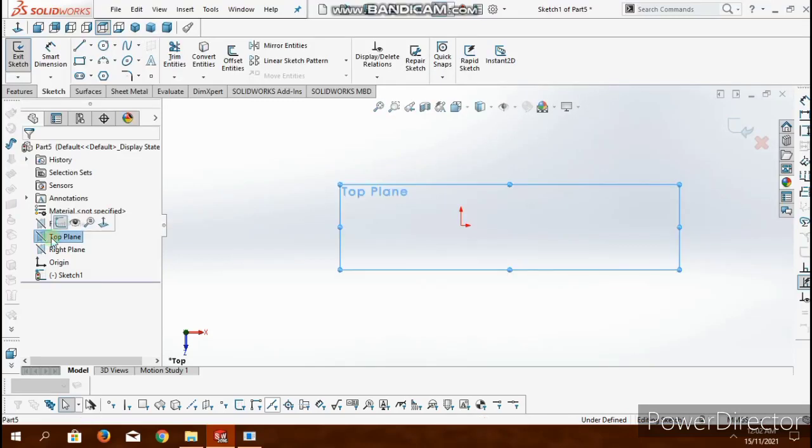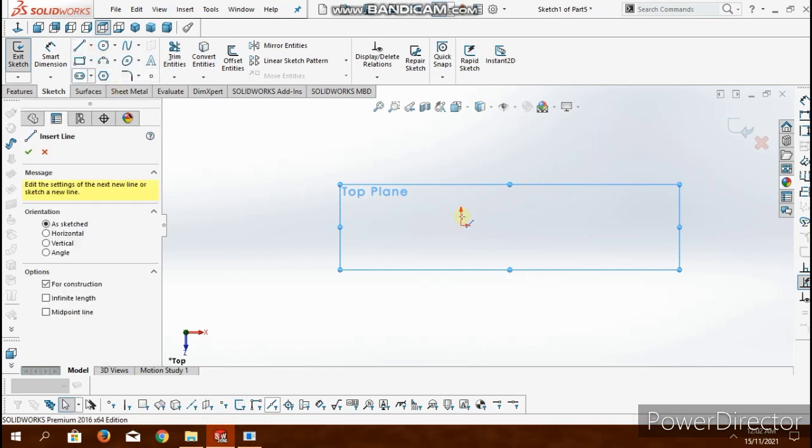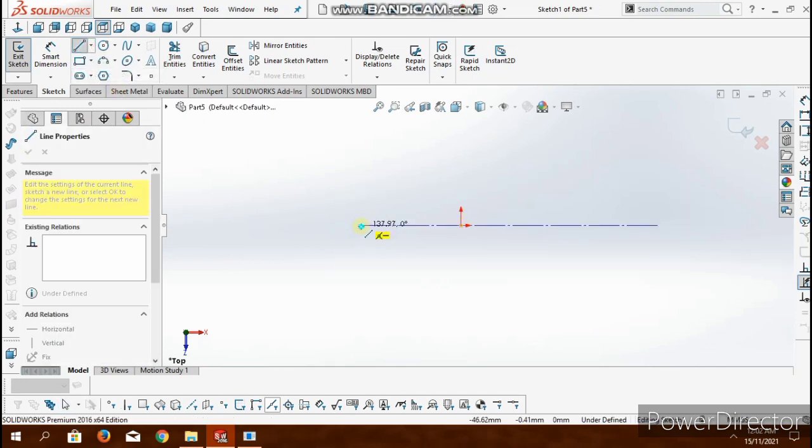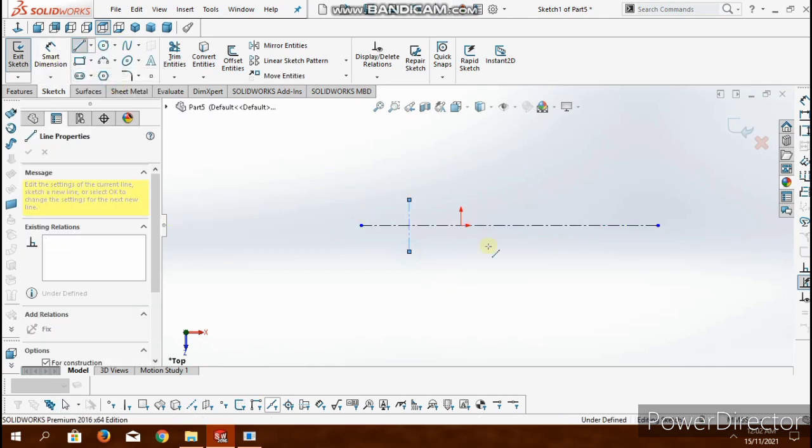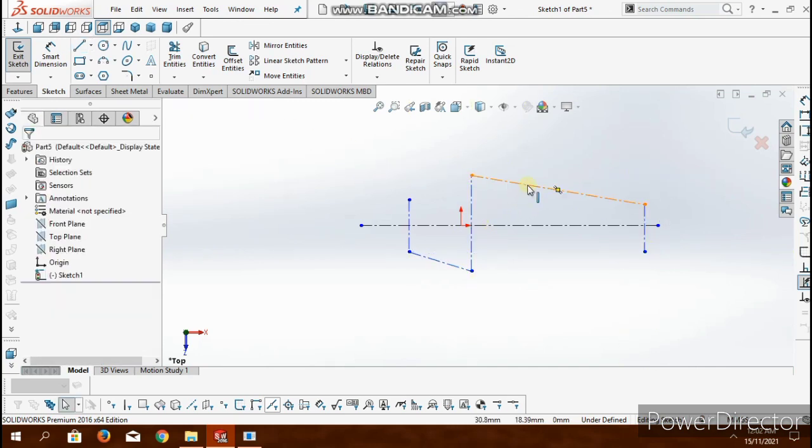Our activity for today is to create a 3D model of a spoon. So first, we're going to create a 2D model through the top plane. Start with creating a straight line and another 3 vertical lines. After that, we're going to find the length and the distances of every line.